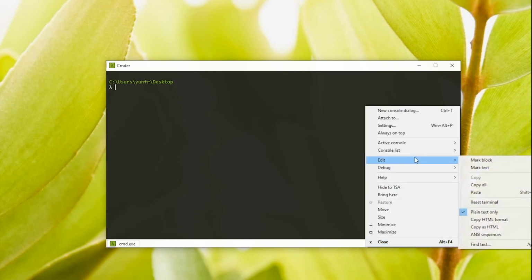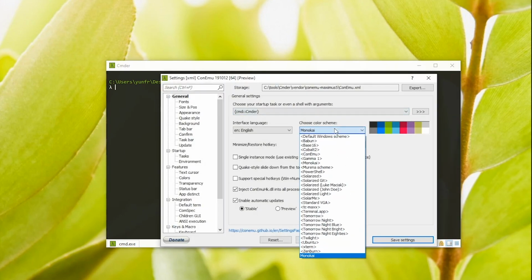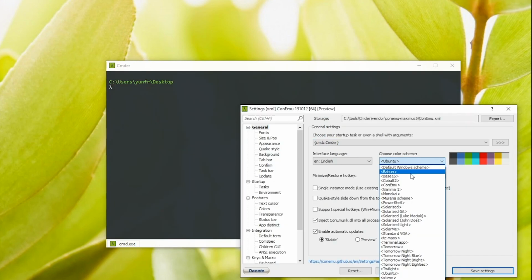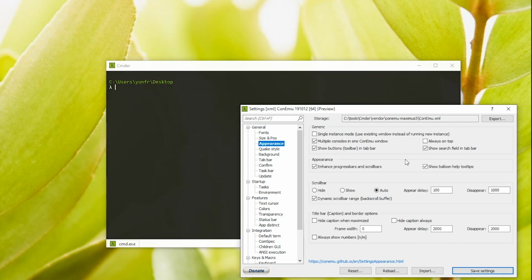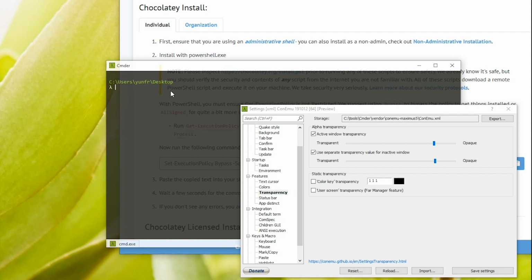Now I would like to talk to you about some of the cosmetic or aesthetic options that you can customize within this Cmder console emulator. So we can change our color settings and really go crazy with all these color settings. Let's stick with Monokai. And I really like to set my console emulator to have a really low opacity. So if we go to features and then transparency, you can see that we can play with the opacity to have it overlay on top of some other applications.